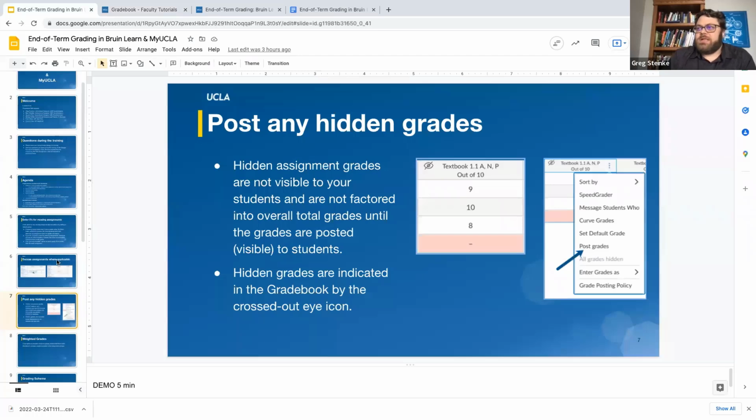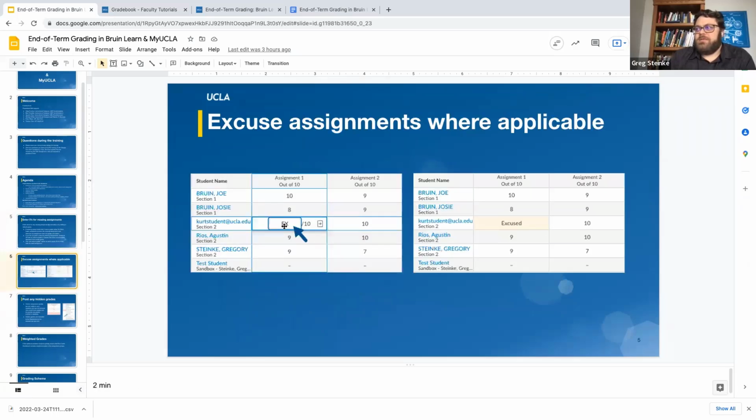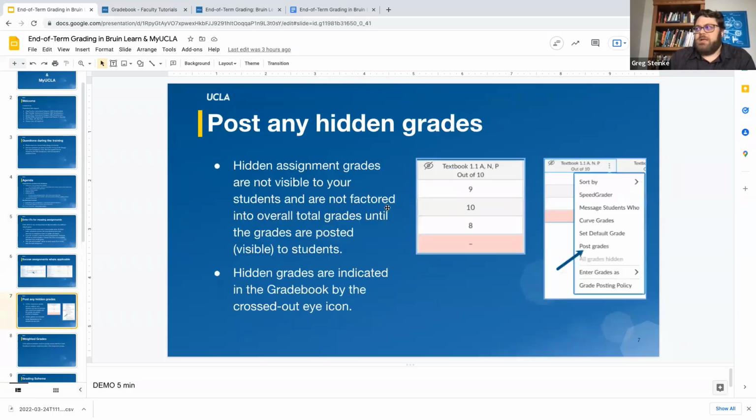So those are things just kind of backing up and summarizing: entering zeros for any missing assignments, adding EX for any excused assignments in the cells, and posting any hidden grades. Make sure to do those to make sure your students are seeing their accurate grades in the Bruin Learn Gradebook.